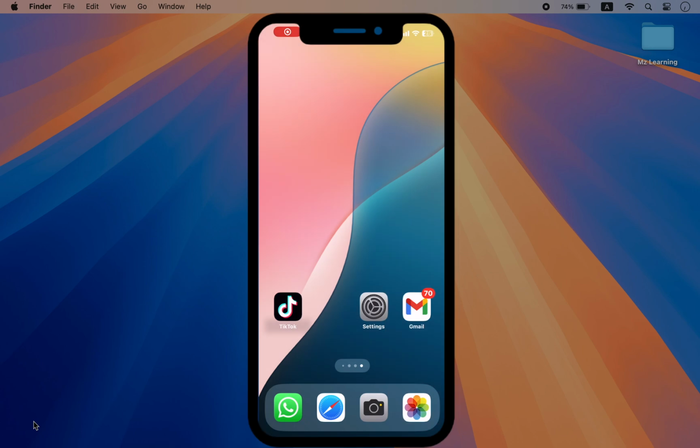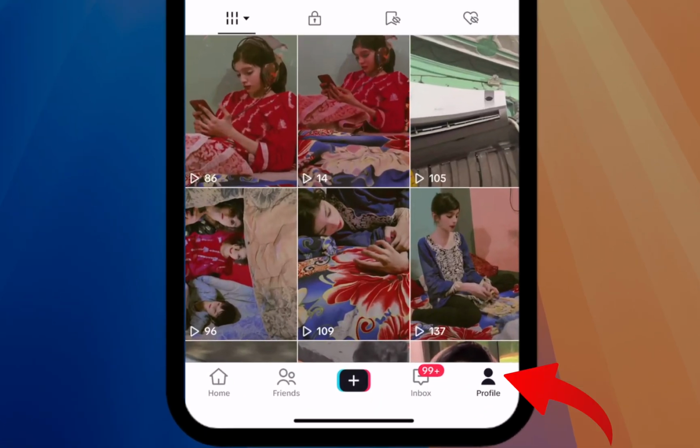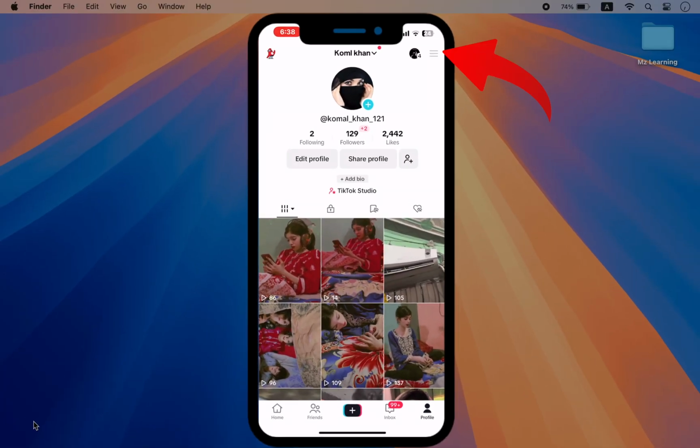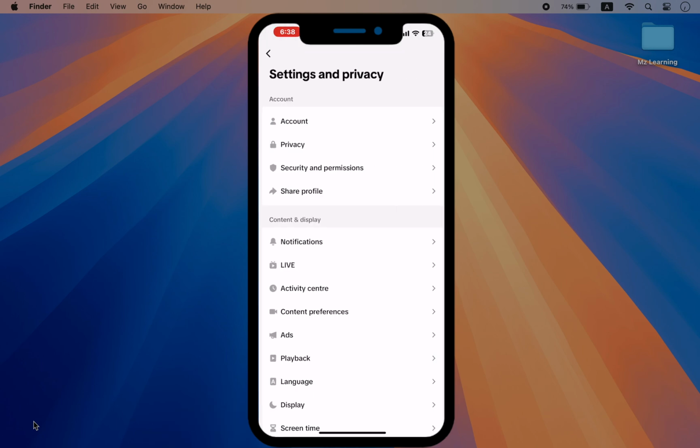First things first, open up your TikTok app. Tap on the profile icon at the bottom right corner of your screen. Now tap on the three little dots in the top right corner. Tap on Settings and Privacy.